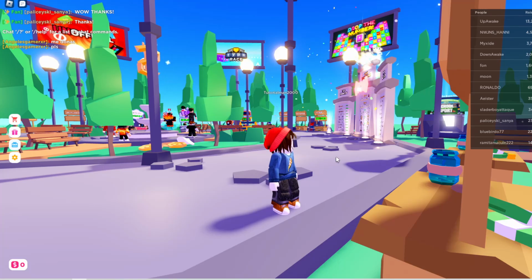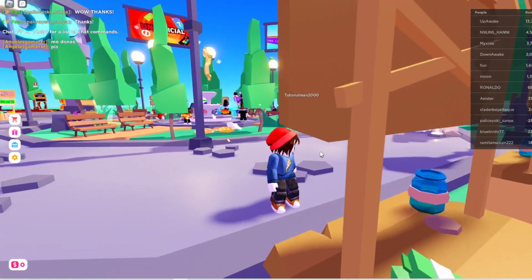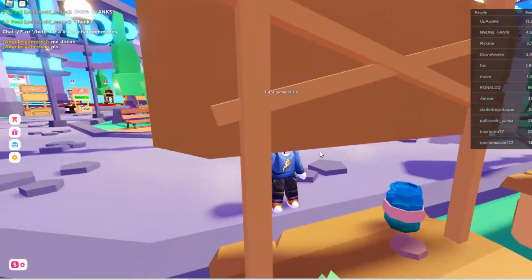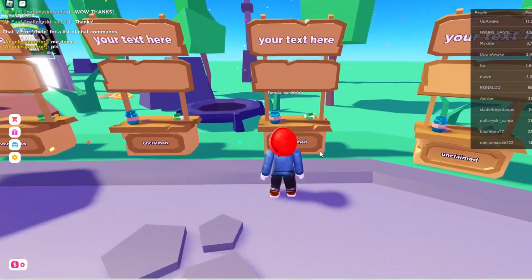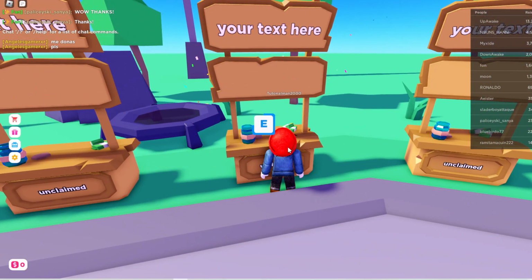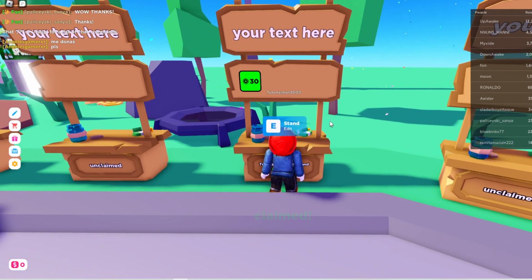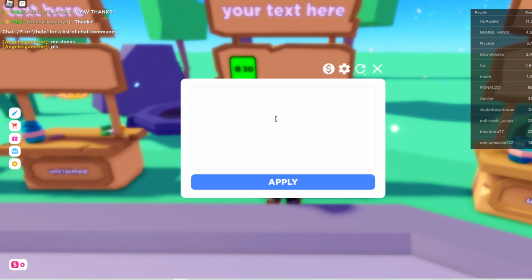Any color of the font and please donate in Roblox. Make sure that you watch this video until the very end to prevent any mistakes in the process. You're first going to actually claim a stand if you haven't already, and click E to edit it.